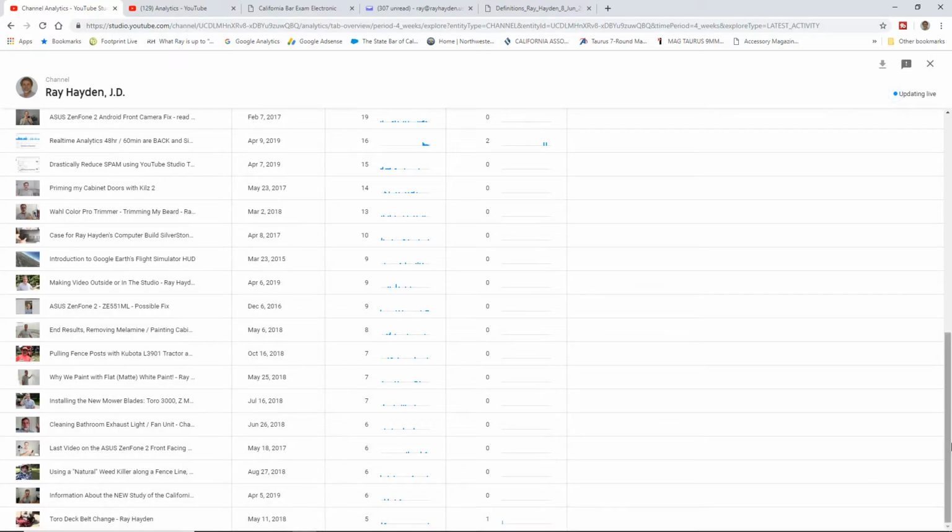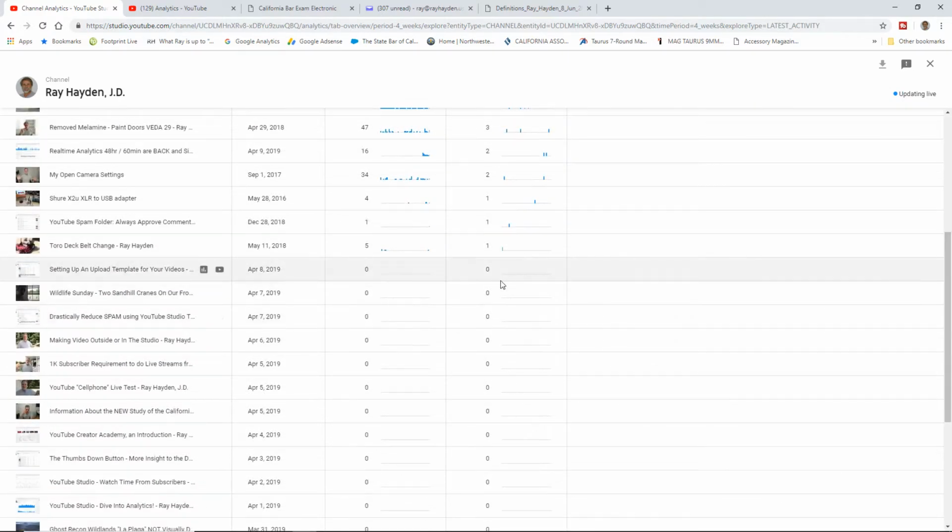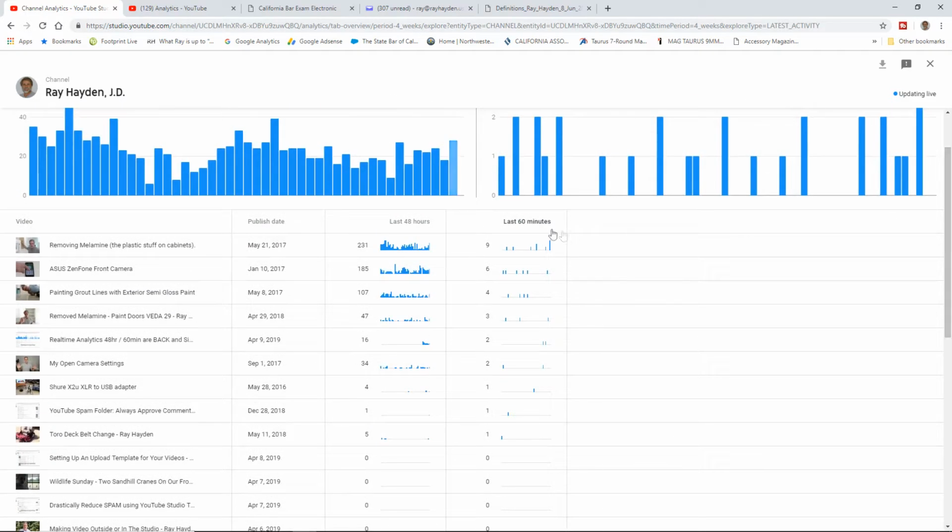And then the last 60 minutes is the one on the right, which is this one over here, and then it'll very quickly get down on mine to 0, right? And then of these, because I'm looking at them in the 60 minutes, the 48 hour one goes down to 0 as well, because it's really focused on the 60 minutes.